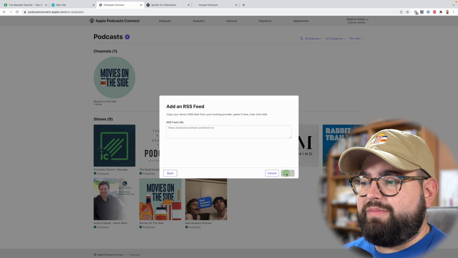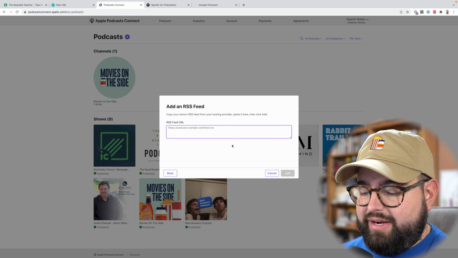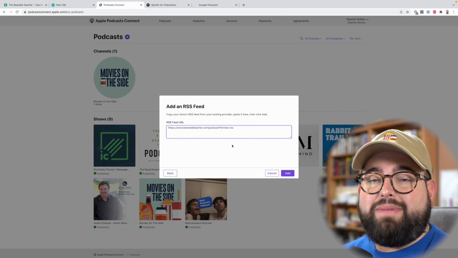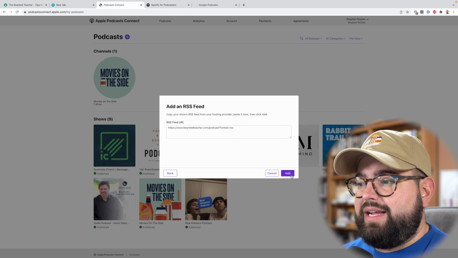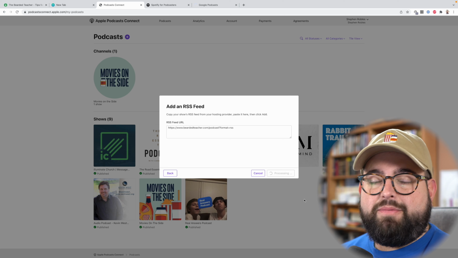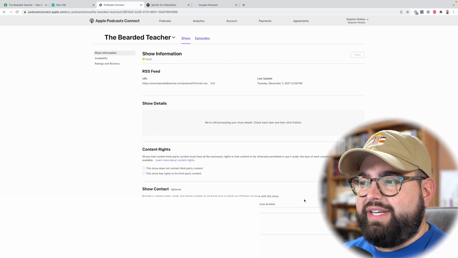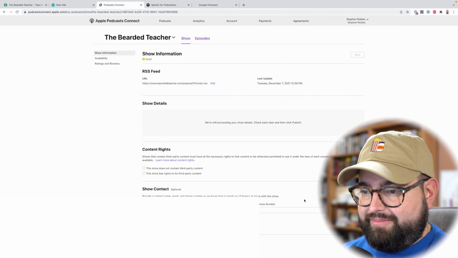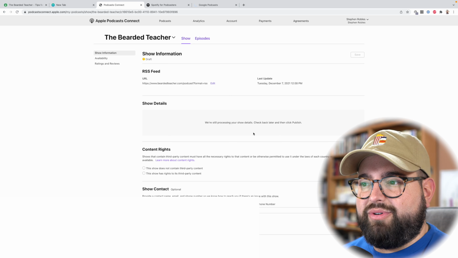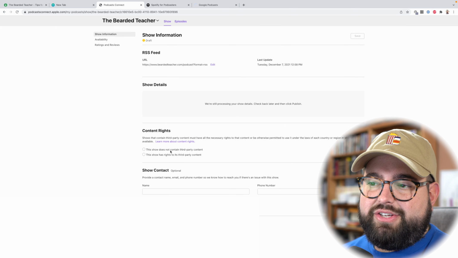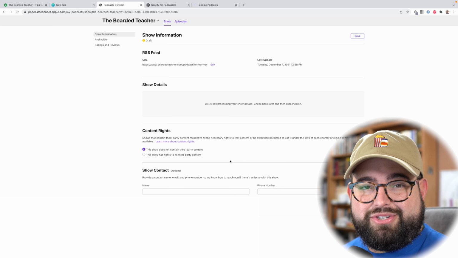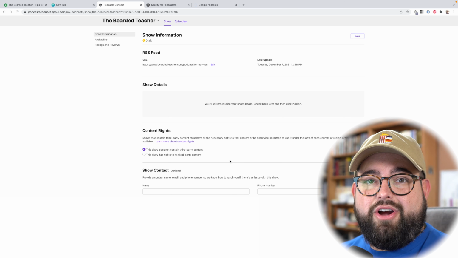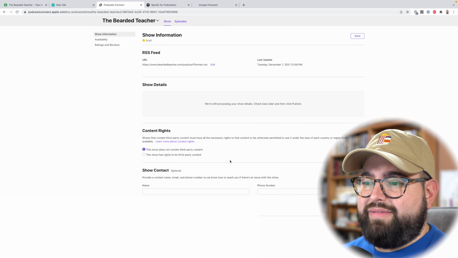We're going to use our Squarespace RSS feed. And here is where you paste that podcast feed that we got from Squarespace. So you paste it right there, click add, and then Apple Podcasts is going to pull that RSS feed and see what we have here. Now it's going to process the show details for a little bit, but I can say this show does not contain third-party content. You don't want to use popular songs or stuff like that in your audio show. You want to use royalty-free audio, if any.